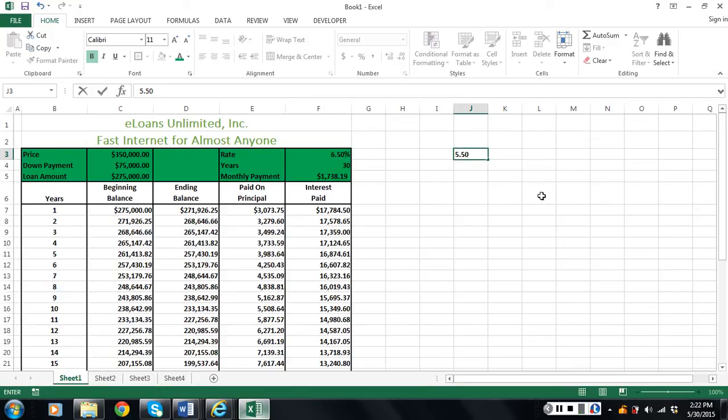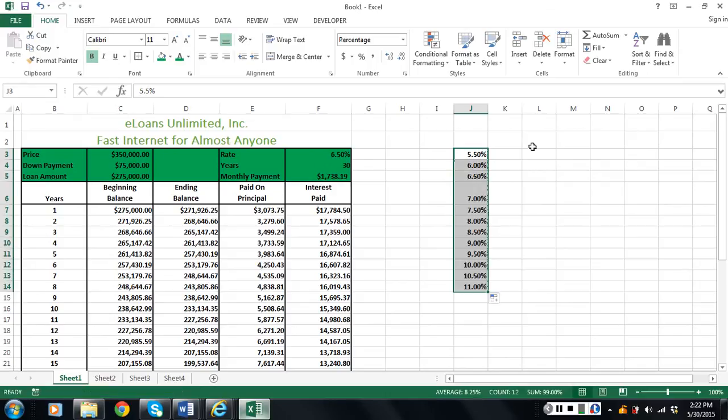5.50%. So that should, let me undo that. Let's do that again. I hit the wrong key there. It's 5.50%. Then it's going to be 6.00%. And then let's fill those down a little bit. We're going to select them. We're going to fill them down all the way to 11%.